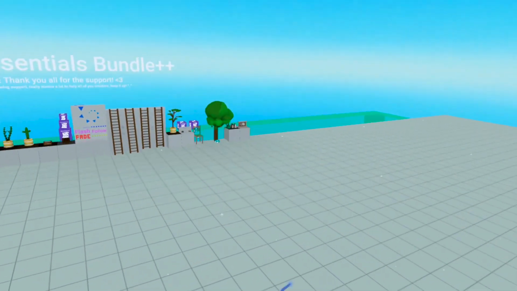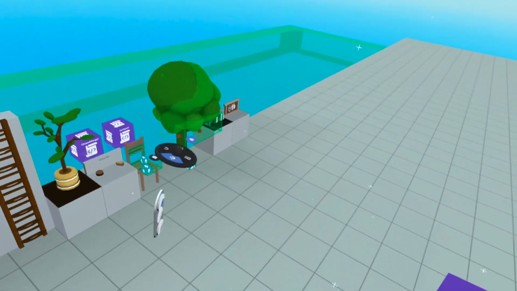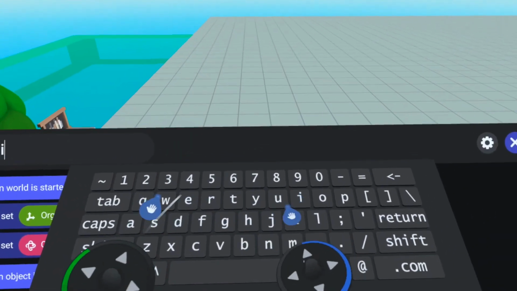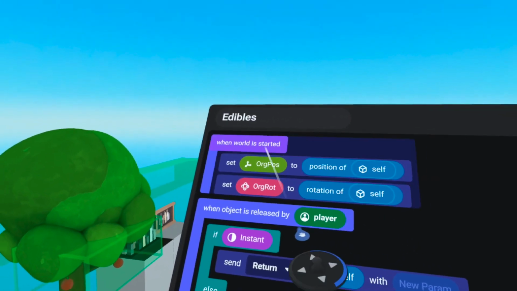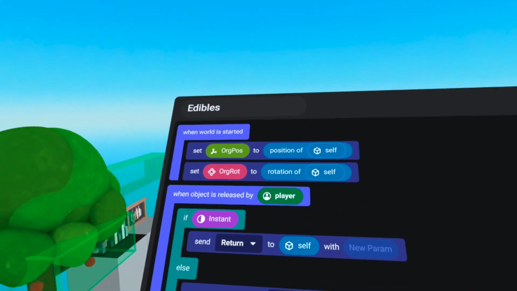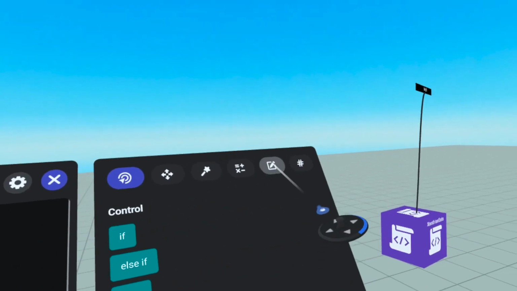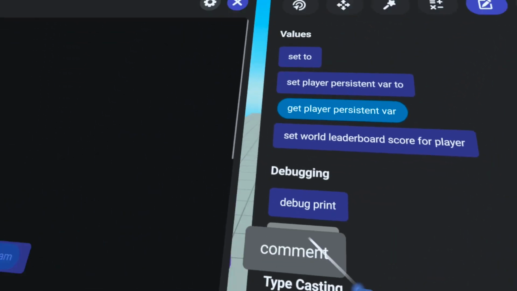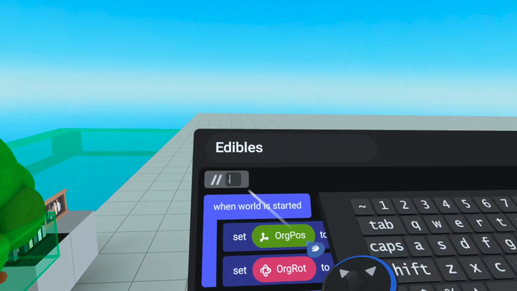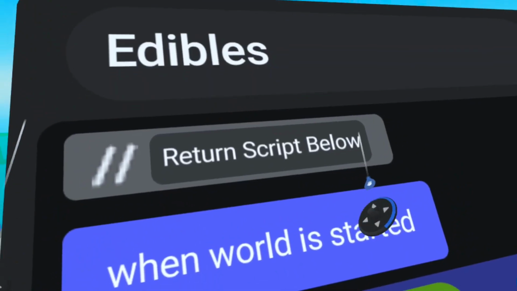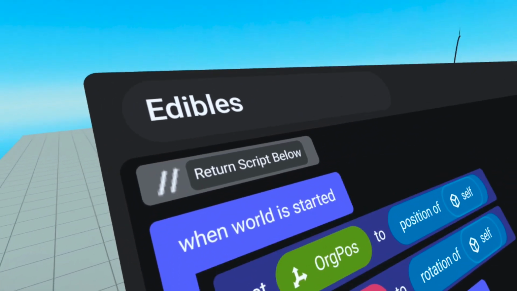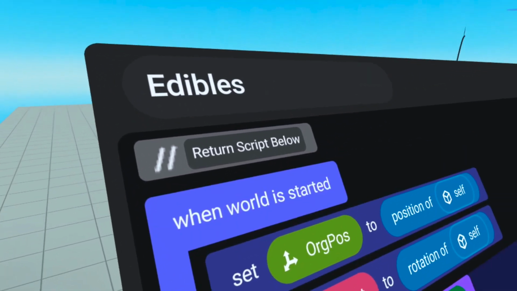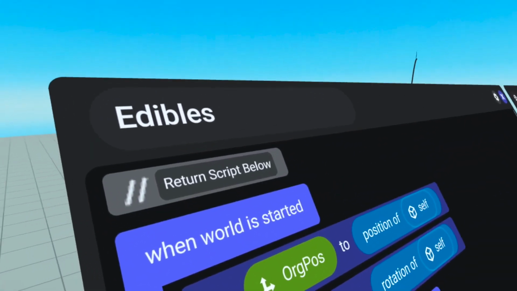Okay, so over here, we want to make an eating script and rename this script. So I'm going to go ahead and call this edibles. At the beginning of the edibles script, you can see we're saving our origin position, origin rotation. That's all a part of our return script. In fact, since this is all a part of a return script, we're going to head to the values tab, and we're going to grab a comment and leave that right above when world is started, and we can comment in return script below. This is a great way to kind of organize your script, especially if you've got multiple sections. So above this, we're going to build our edible script, and below is our return.